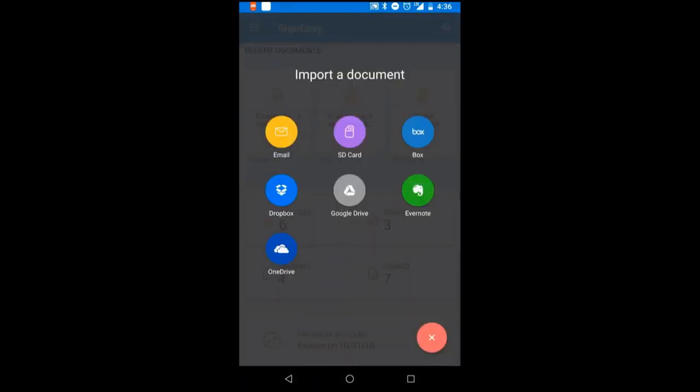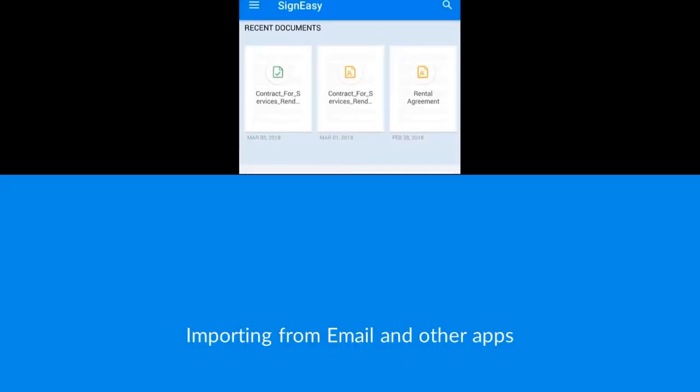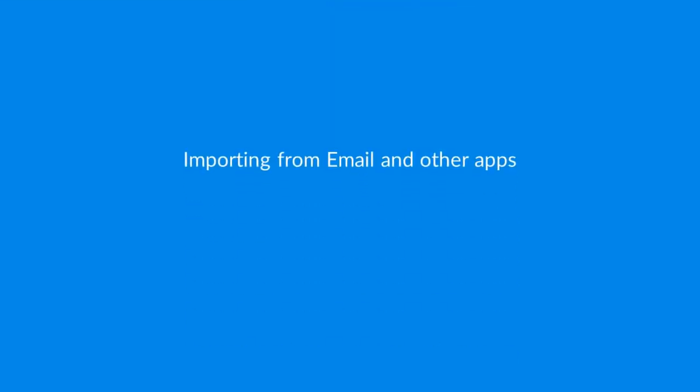The other options available are various cloud storage options. To import from any of those, just tap on them to log into your account. You can also easily import a document from any other app on your device.